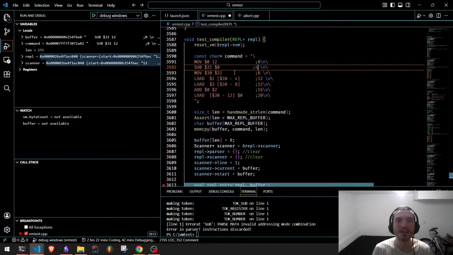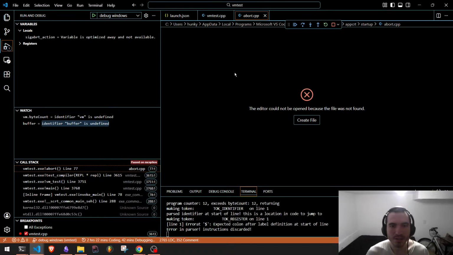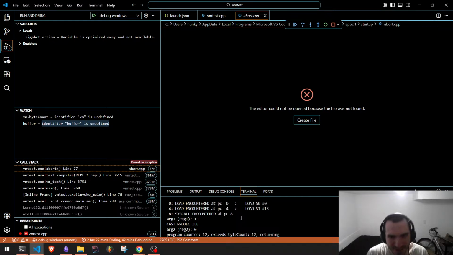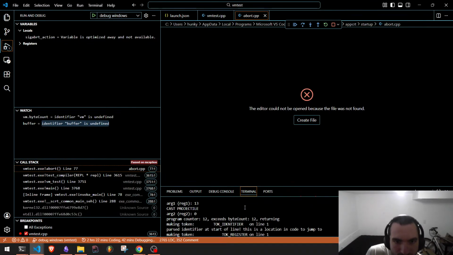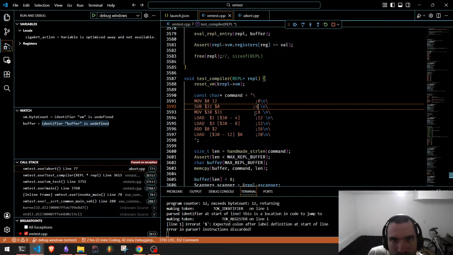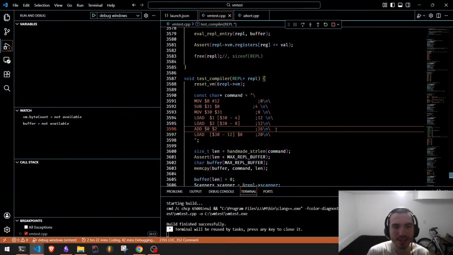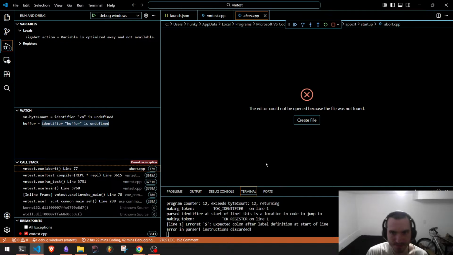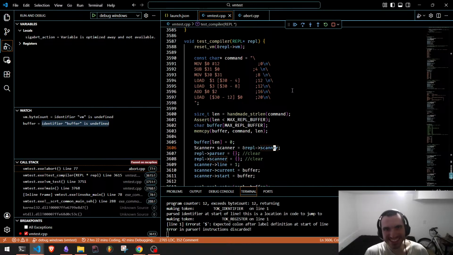Or let's see if that works. Expected colon after label definition at start of line. Making token identifier. I think I need, I don't even know what's going on anymore.